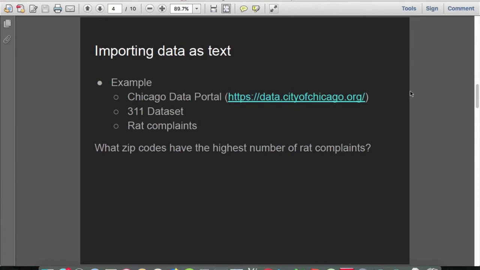Let's talk about importing data as text. We're going to use data from the Chicago data portal. This is the URL here. The data set we'll use is the 311 request data set, and we'll take a look at rat complaints over the past year and a quarter, give or take. And we're going to try to answer this question: what zip codes have the highest number of rat complaints in the city of Chicago?